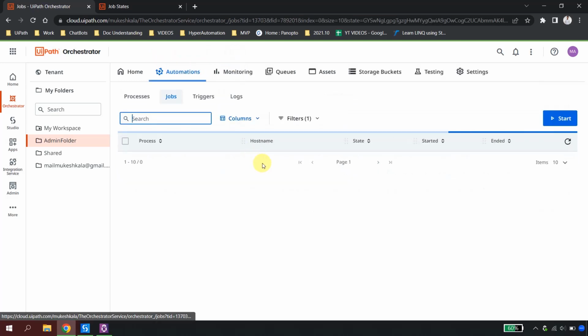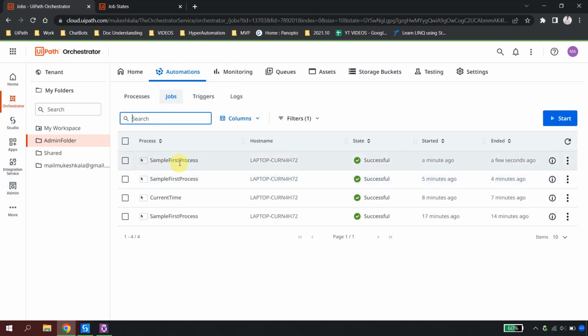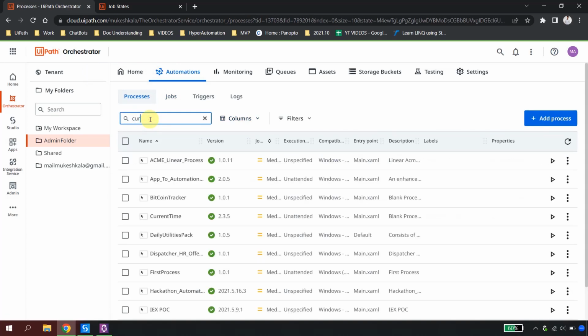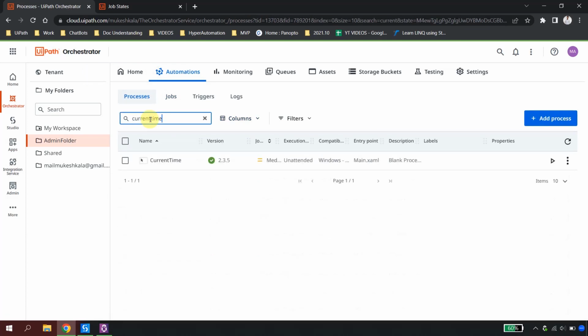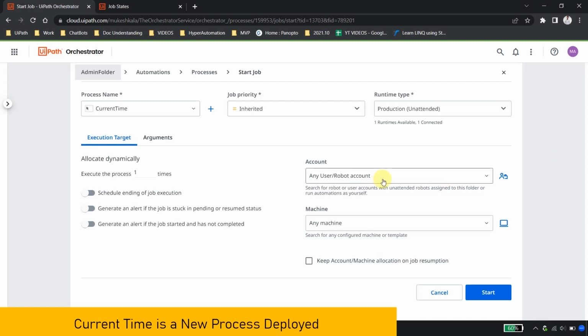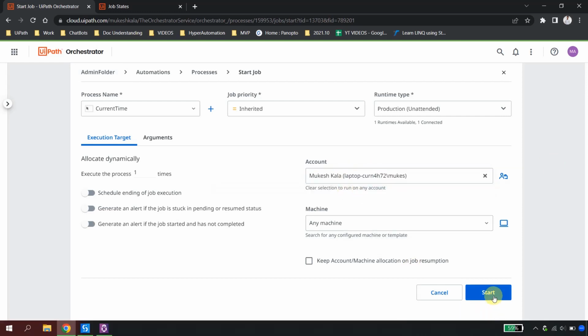Now this is one of the automations which I already have, which is called sample first process. I have created one more similar automation which is called current time. So I'll simply go into the processes, okay, and I'll search for the current time. This is one more automation which I have written. I'll simply click on this one, start a job, okay, and this time I am again running it on the same laptop and I click on start.